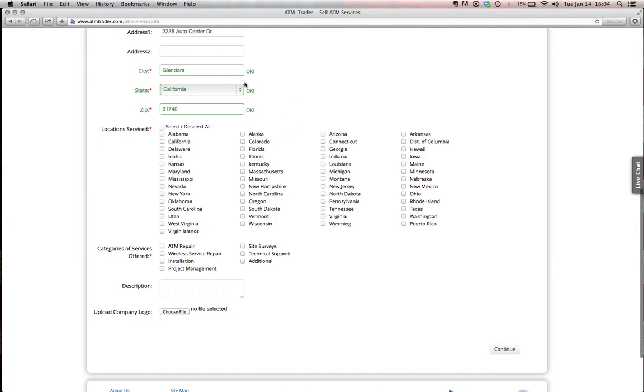Now the reason that all these states are listed here, even though we selected California as our main coverage area, is maybe I know somebody that's in Hawaii. You know, this industry, everybody knows everybody. I might know somebody in Florida that can fix machines, in Hawaii, and I can put you in contact with those people.